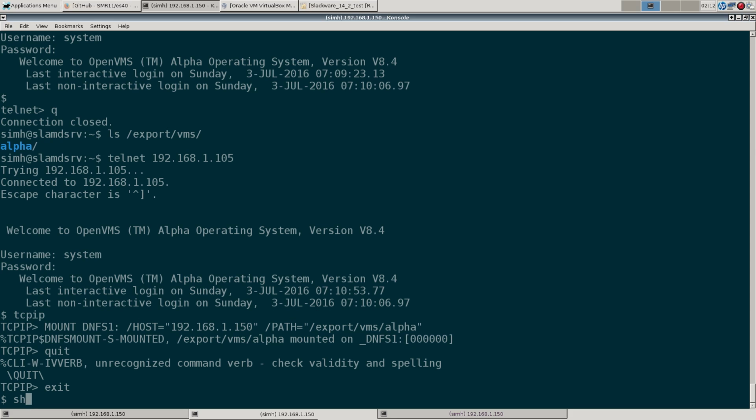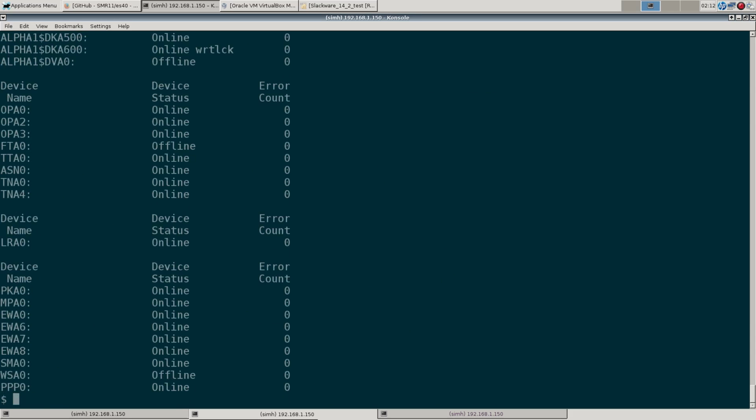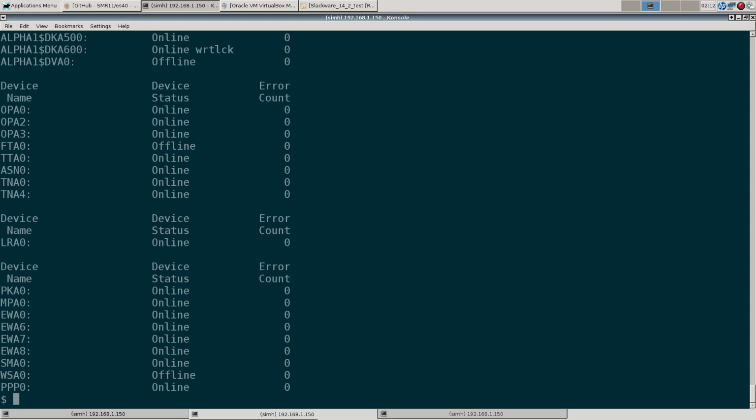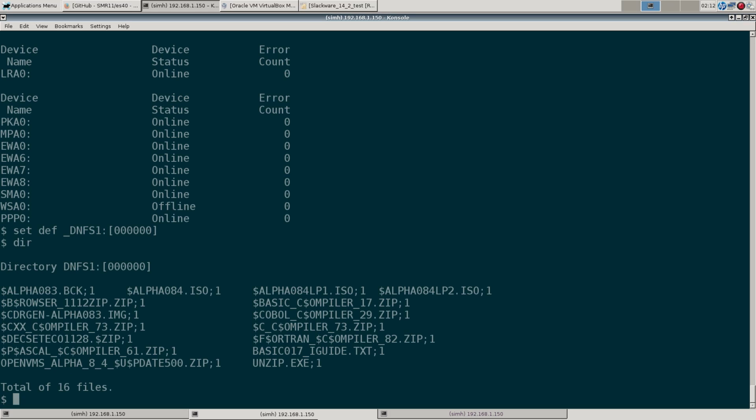Let me see if I can show mounts. Show devices. Well, that's not working. So let me just copy this into my copy paste buffer. I'm sure there's a way to refer to that more easily. And there we have all of our layered products. And we've installed licenses for everything. So this is everything that came with the system.